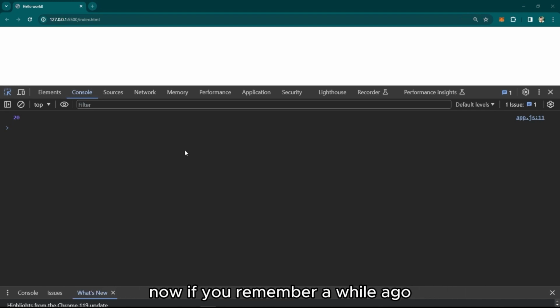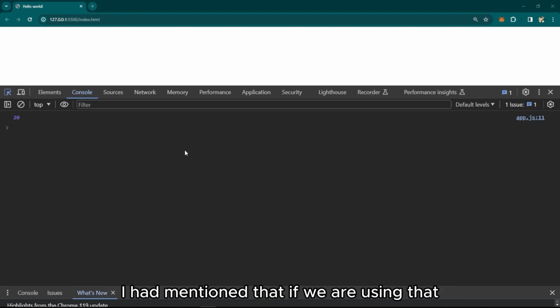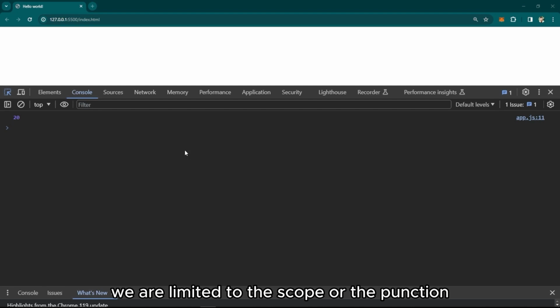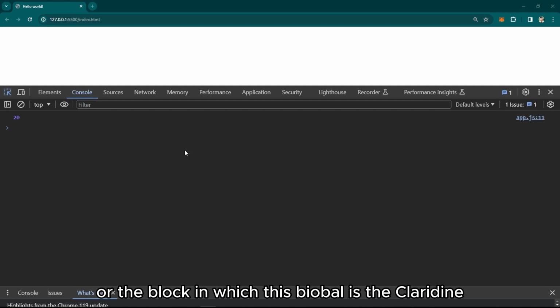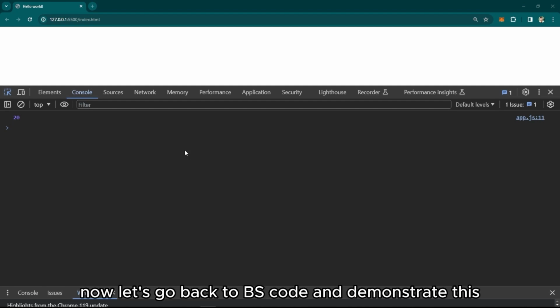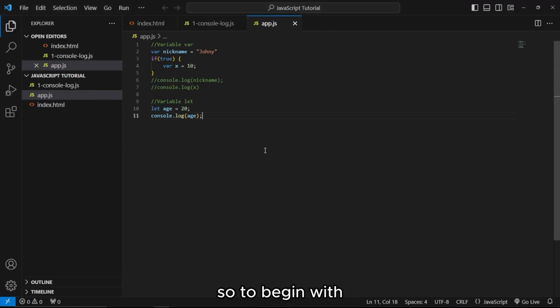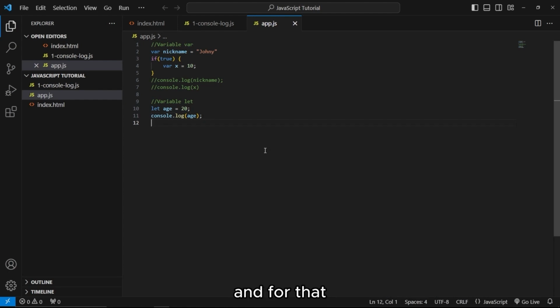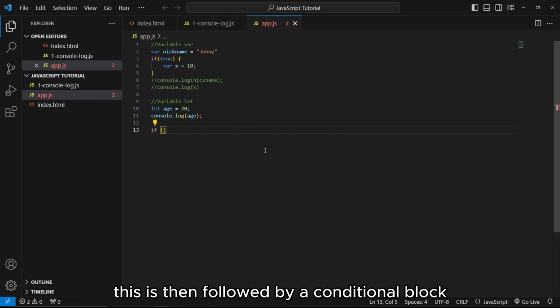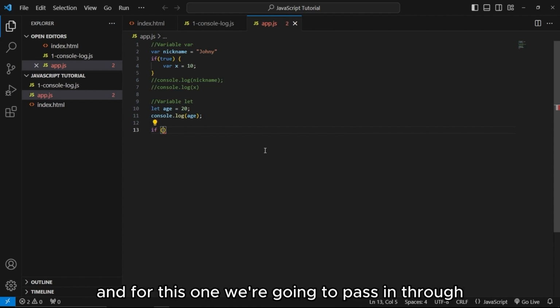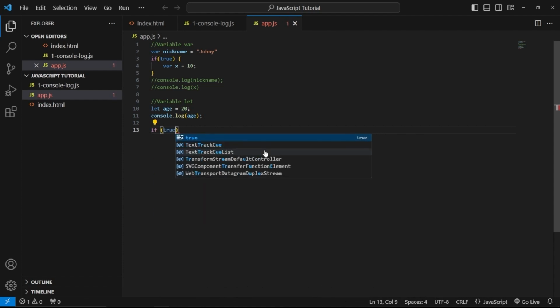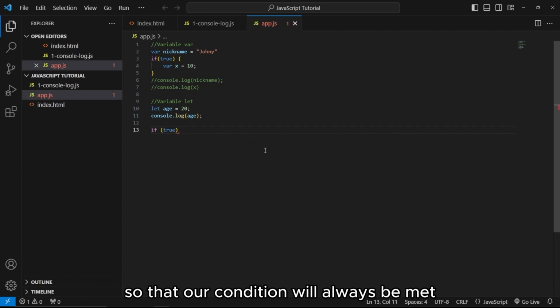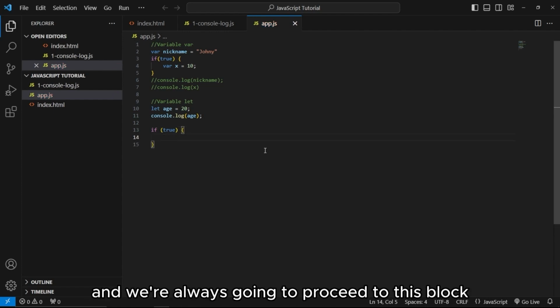Now if you remember a while ago, I mentioned that if we are using let, we are limited to the scope or the function or the block in which this variable is declared. Now let's go back to VS Code and demonstrate this. So to begin with, let's create a simple block with a conditional if statement. And for that, let us use the keyword if. This is then followed by a conditional block. And for this one, we're going to pass in true so that our condition will always be met and we're always going to proceed to this block.